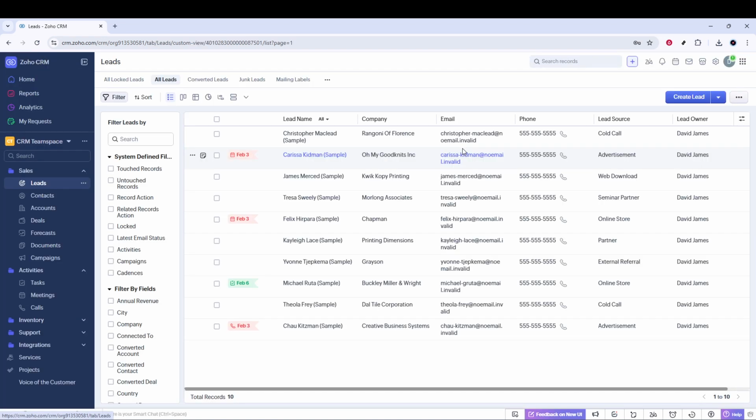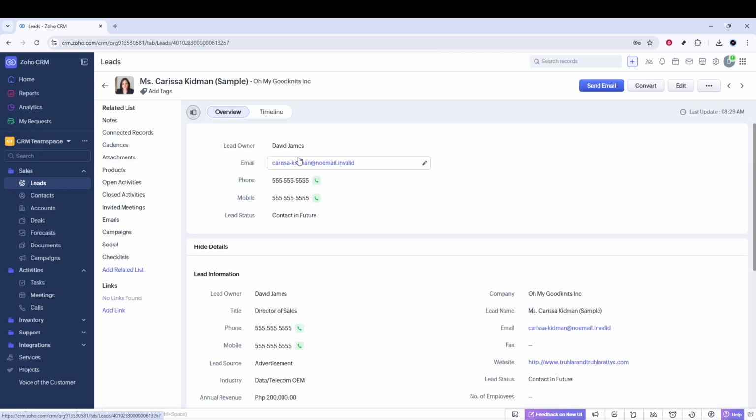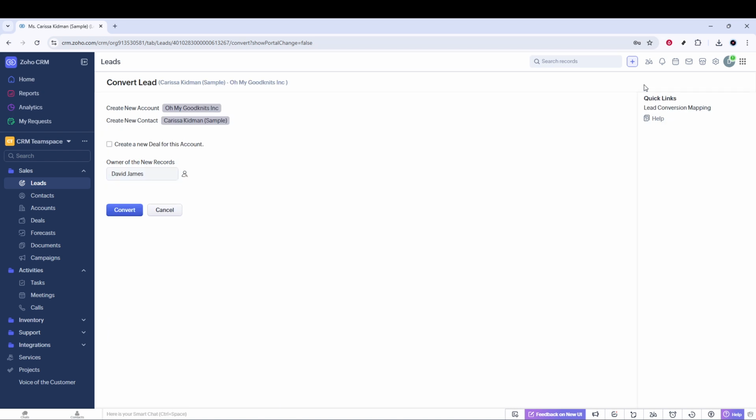Once your leads are in the system and you've qualified someone as a serious opportunity, it's time to convert them. Open the lead's record and look for the Convert button. When you click Convert, Zoho will guide you through turning that lead into a contact, an account, and a deal. The contact is the individual person, the account is the company they belong to, and the deal represents the actual sales opportunity you're working on. This keeps everything connected so you can see the full relationship at a glance.